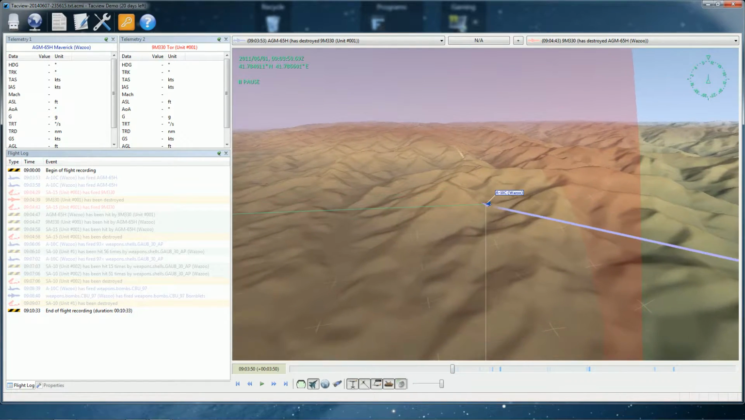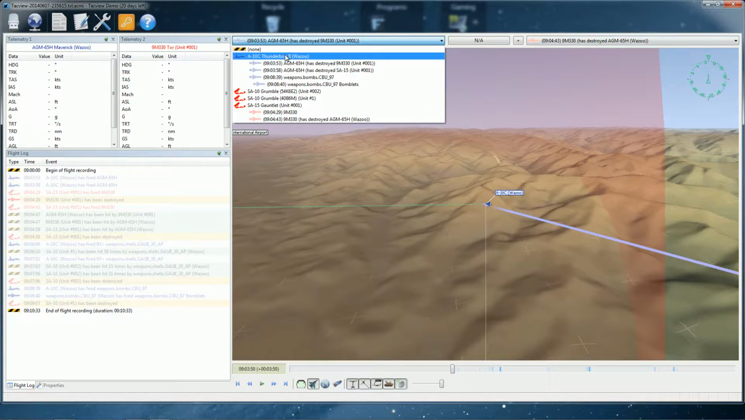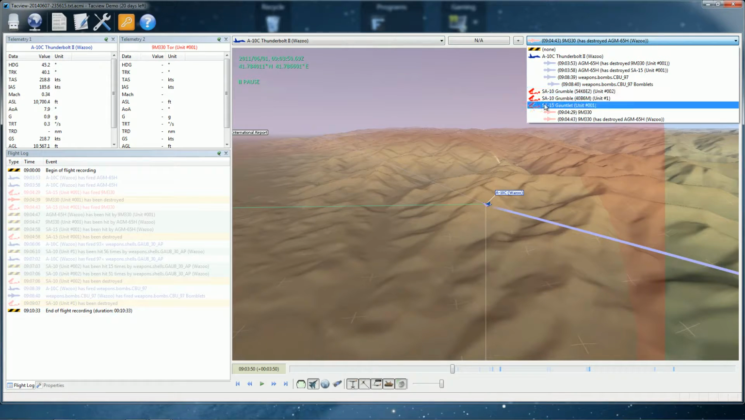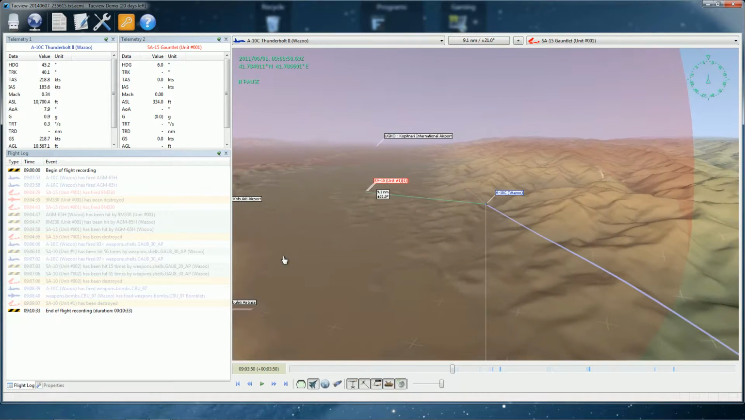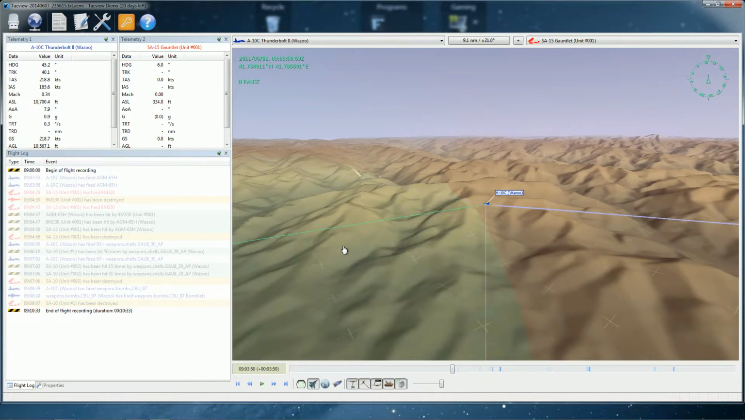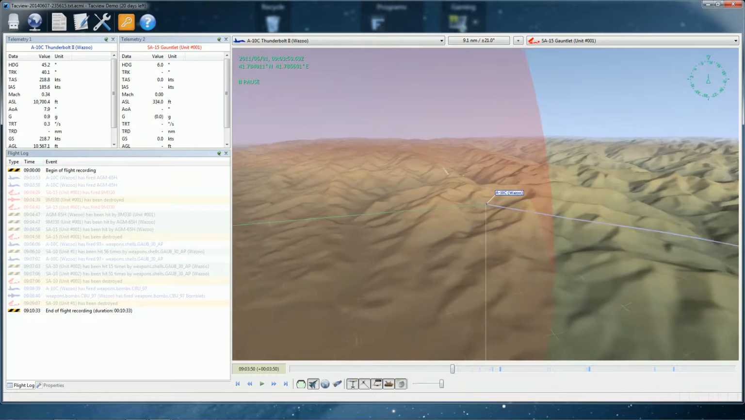What's cool about this is up at the top, you can pick a relationship between any two objects. So for instance, between my ship and the SA-15, it will show right now a distance vector, and you can see it's about 9.1 miles out. This red shows, by the way, the engagement envelope of the SA-15.